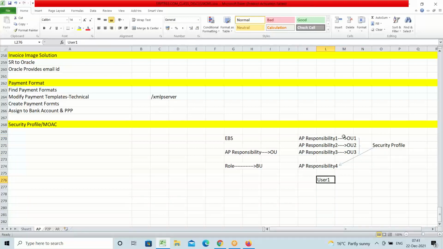When the user is working for operating unit 1, the user should get connected to responsibility 1. If the user wants to work for operating unit 1, the user should get connected to responsibility 1. Then only the responsibility gets connected to OU1, and the user can work for OU1 related business transactions.